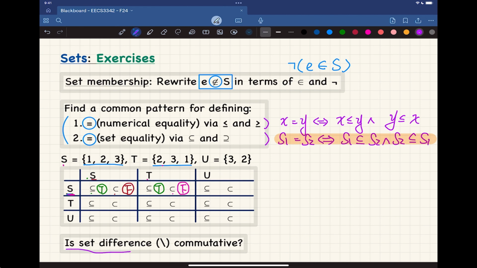Is the set difference operator commutative? Which means if I got S1 set difference S2, is it equal to S2 set difference S1? Not really, right? Once you draw the diagram, intuitively it cannot be. So let me just show you the intuitive sketch. We don't necessarily have to prove it.